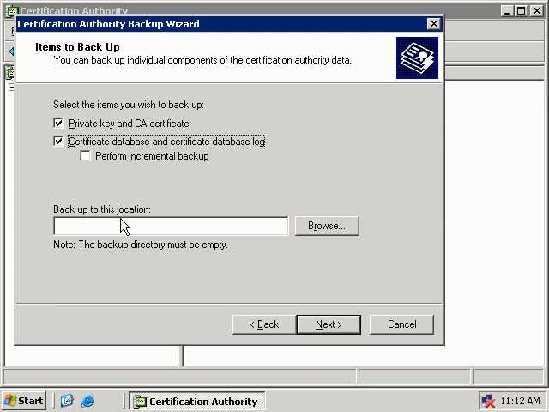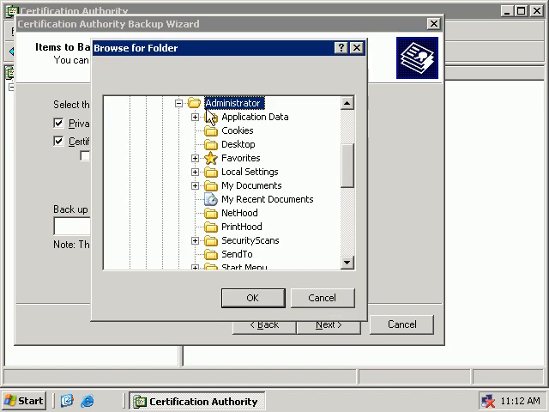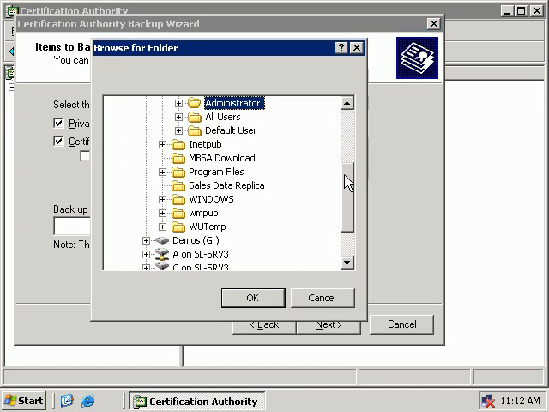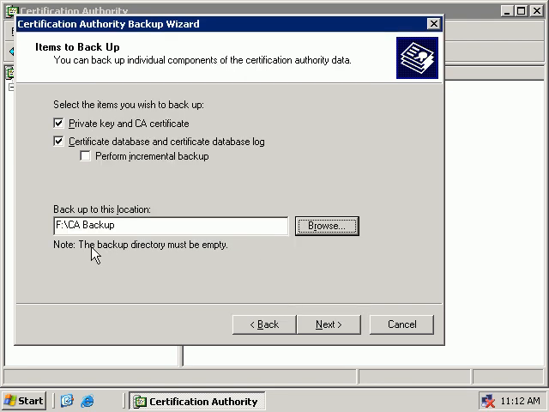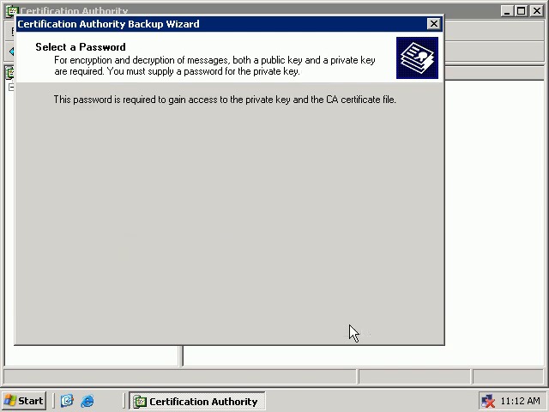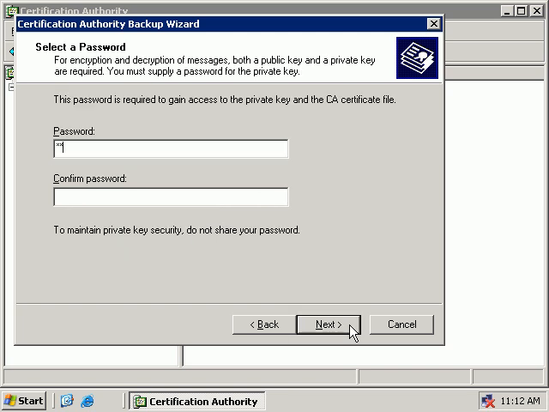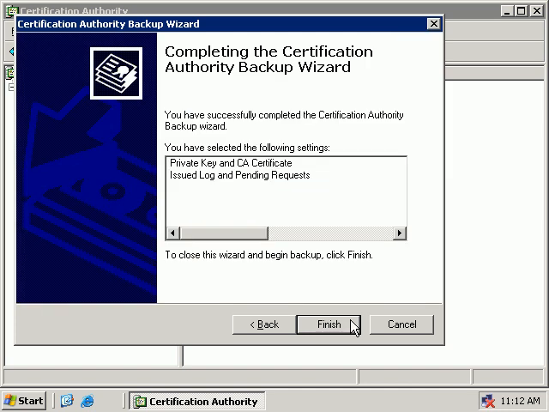Now you specify where you want to back this information up to. We'll click on Browse, and I created a folder called CA Backup for this purpose. This is an empty folder I created called CA Backup. And notice it says the backup directory must be empty. So it is empty. We'll set a password on the backup. And finish it off, and it'll back up our CA.